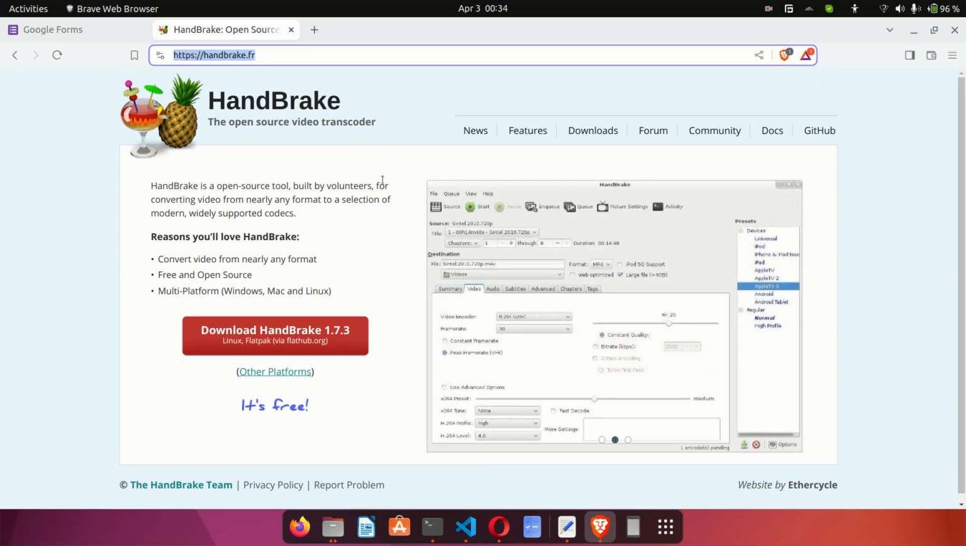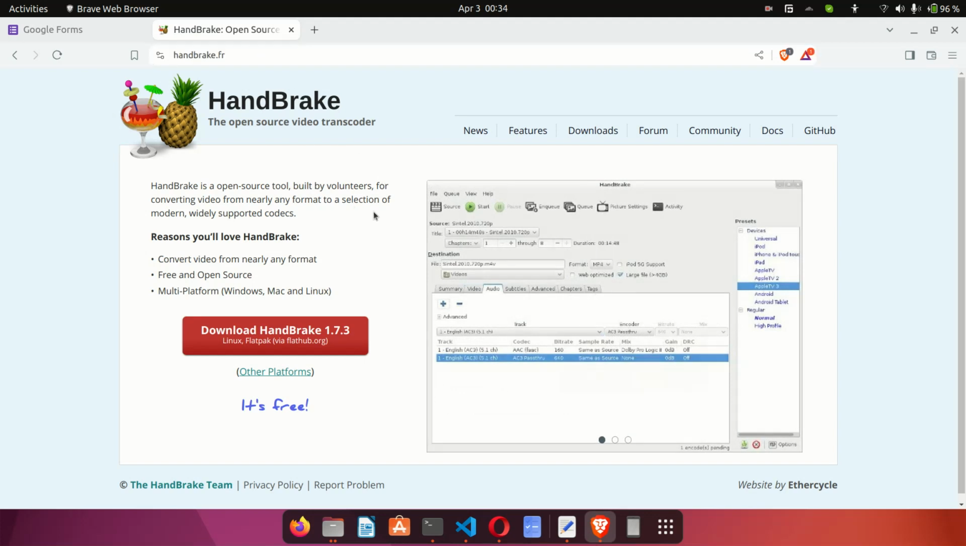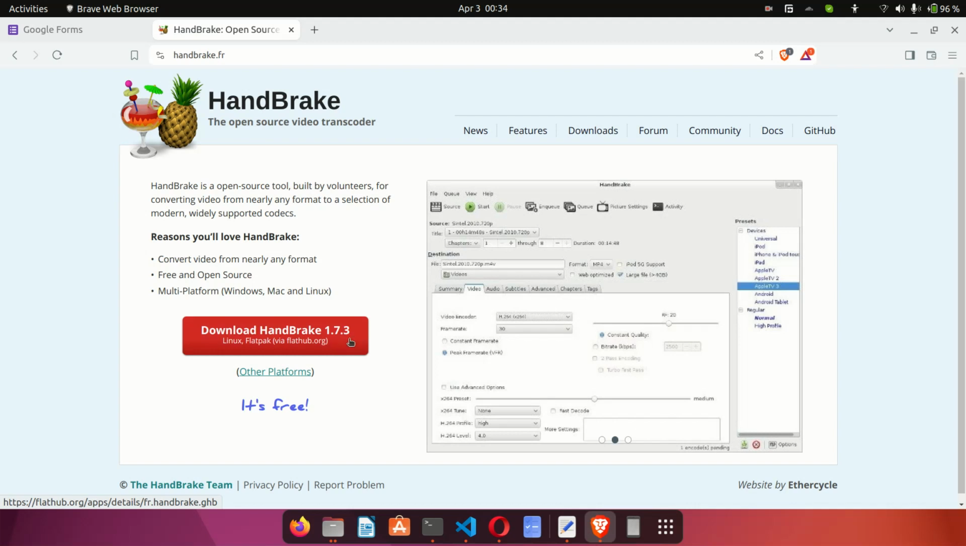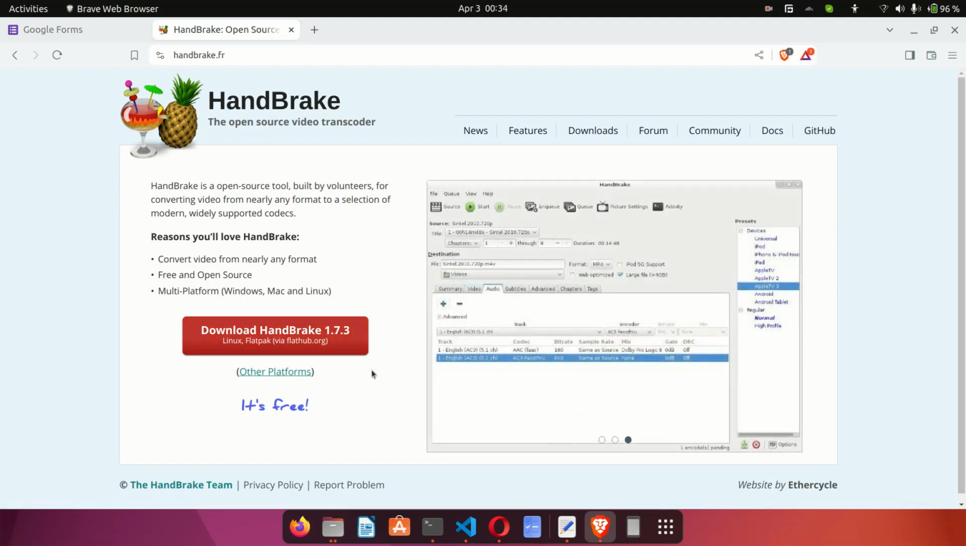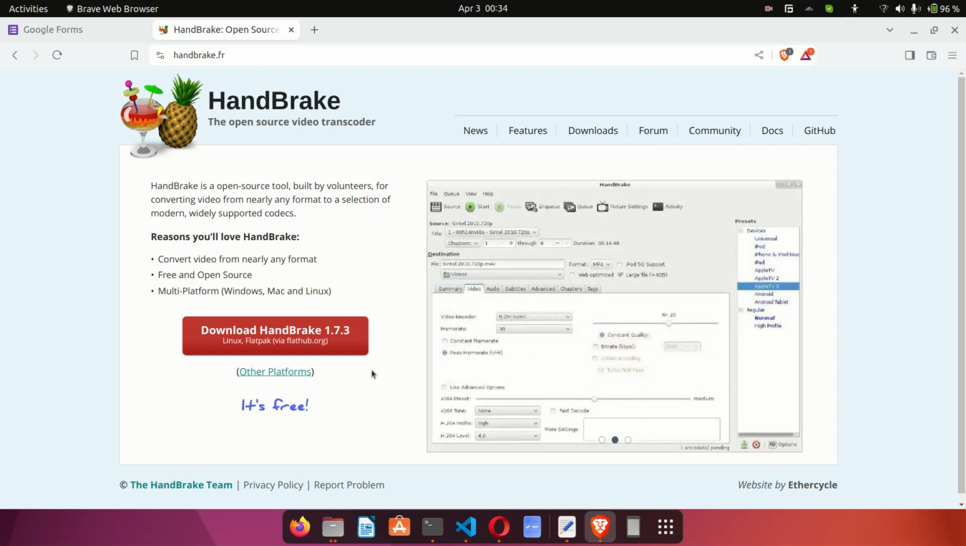Or you could go into a search engine and search for Handbrake, and then you select the Handbrake video compression software. So when you come to the website, you will find a big red button like this. You can't miss it. So this red button allows you to download Handbrake for your computer. Now, Handbrake is an open source software, which means it is free and it is available on Windows, Mac, and Linux. So you can easily download it and use it for free on any of these platforms.